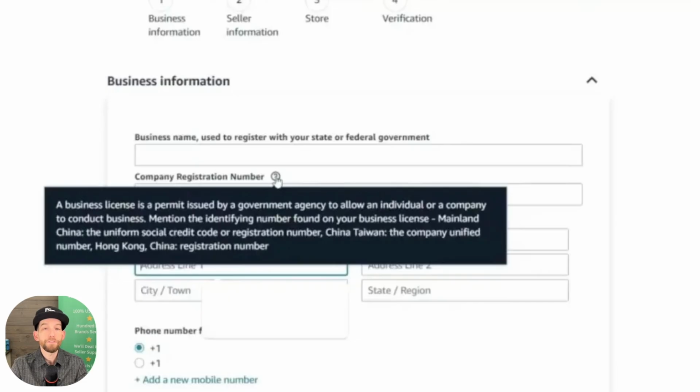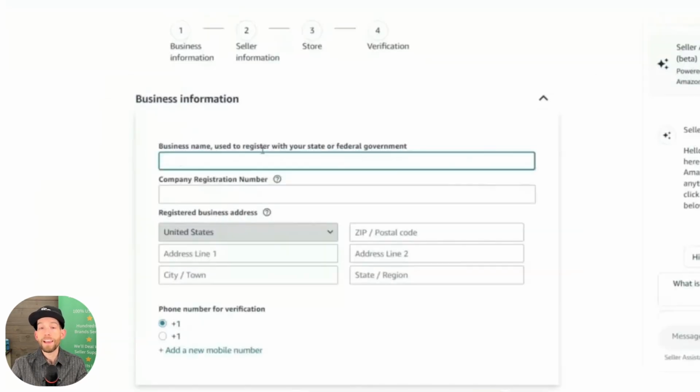Different states do have a different name for this, but it's usually shown on your entity registration documents, and it is also shown on the Secretary of State website when you look up your entity's information. Amazon will check this against the state database to confirm it's correct. Again, if you're not sure how to find it, go ahead and watch that previous video that I linked to in the description.